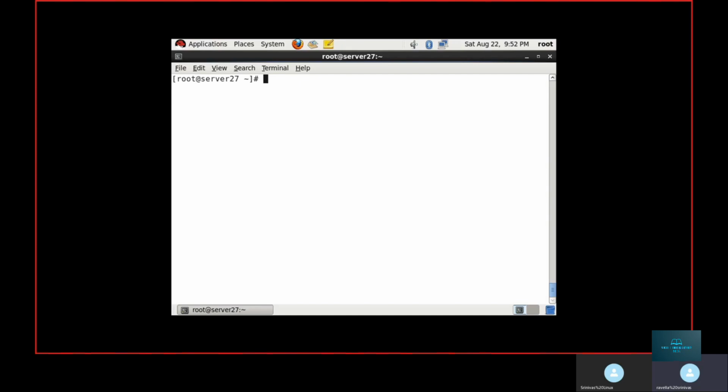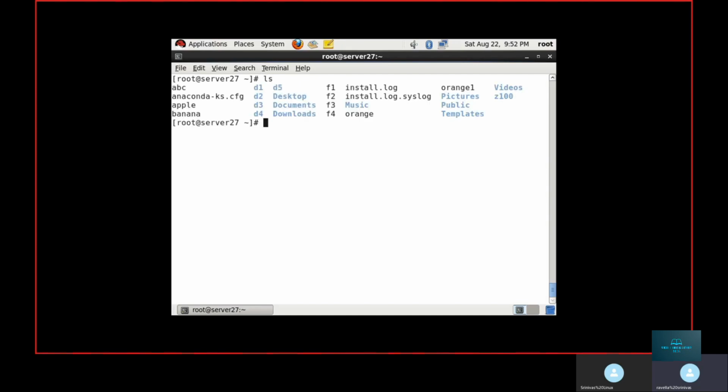Next, removing the files and directories. We have to use these commands carefully, because by using this command you are going to remove your files and directories. Once you remove your files and directories, you cannot take them back. There is no undelete in Linux. So we have to use the command carefully.